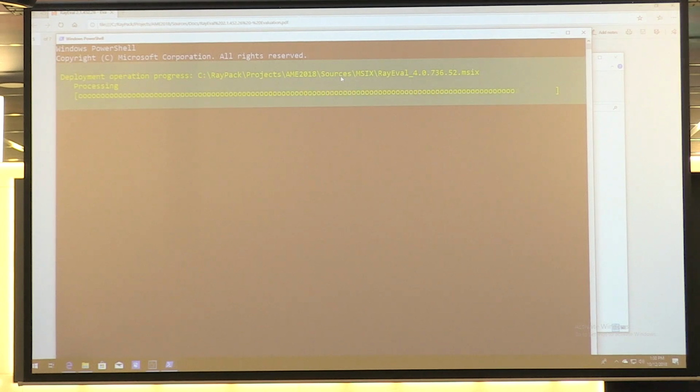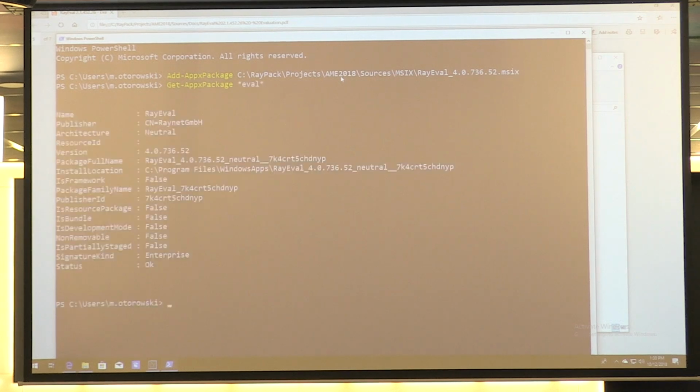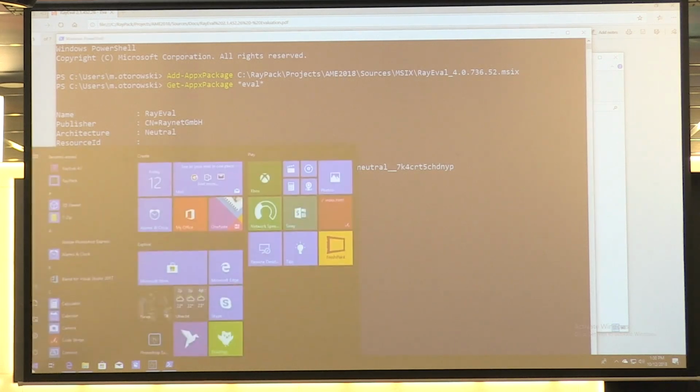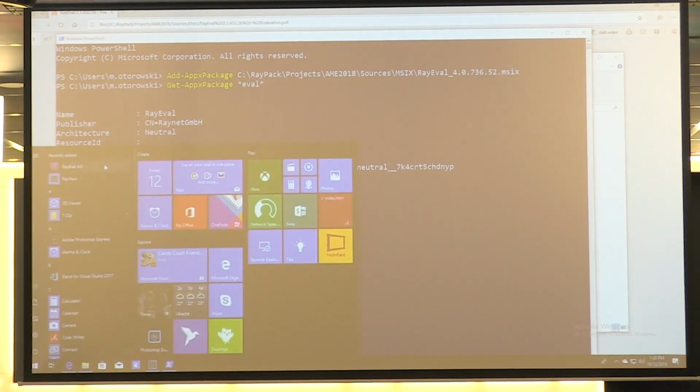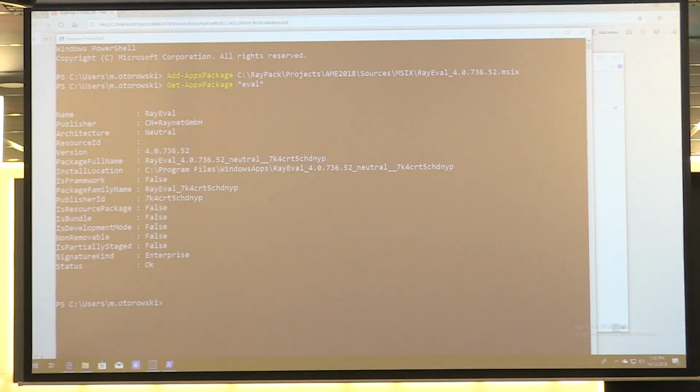and run it. So there is a progress bar. It actually replaces the progress bar you would see in App Installer, and the installation has been done. I can confirm that by running Get-AppxPackage, and then let's filter for the eval packages. So I can pretty much see that. Now, what I can also see is that RayEval has popped in here. Well, the default converter simply puts the major and minor version into my name. I could still fix that, but it's not a really big deal.